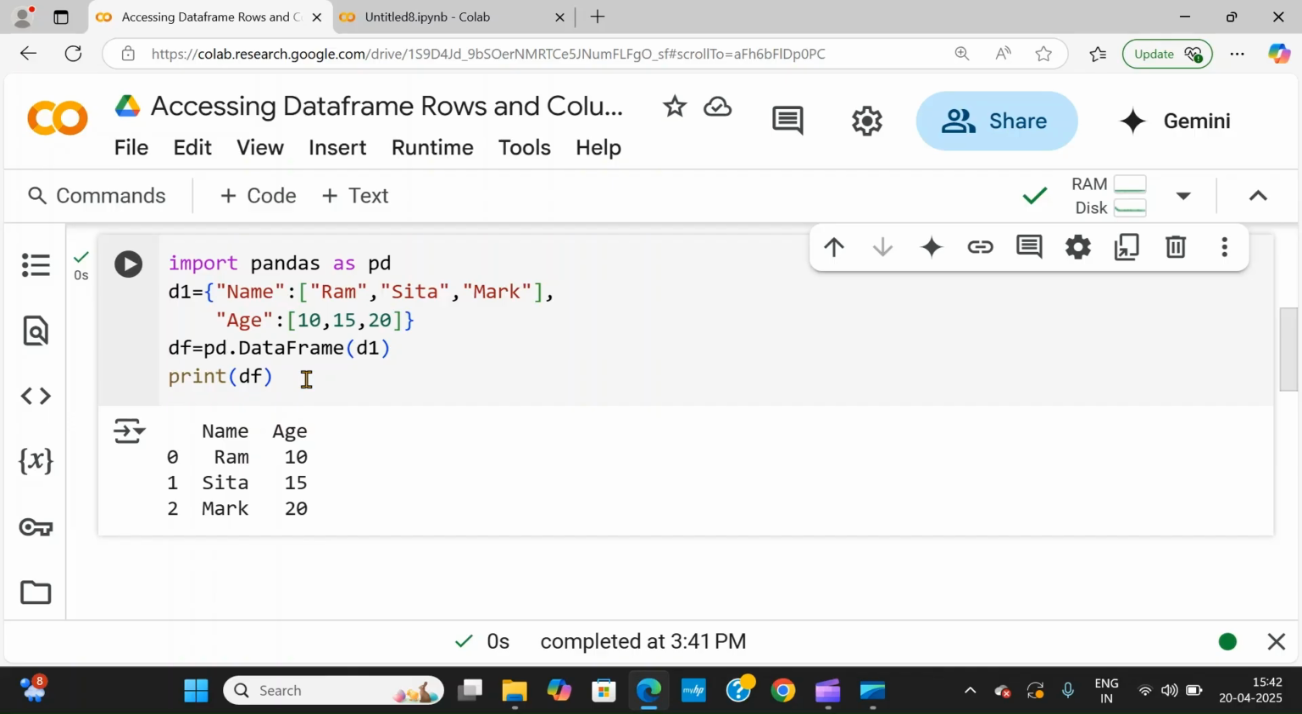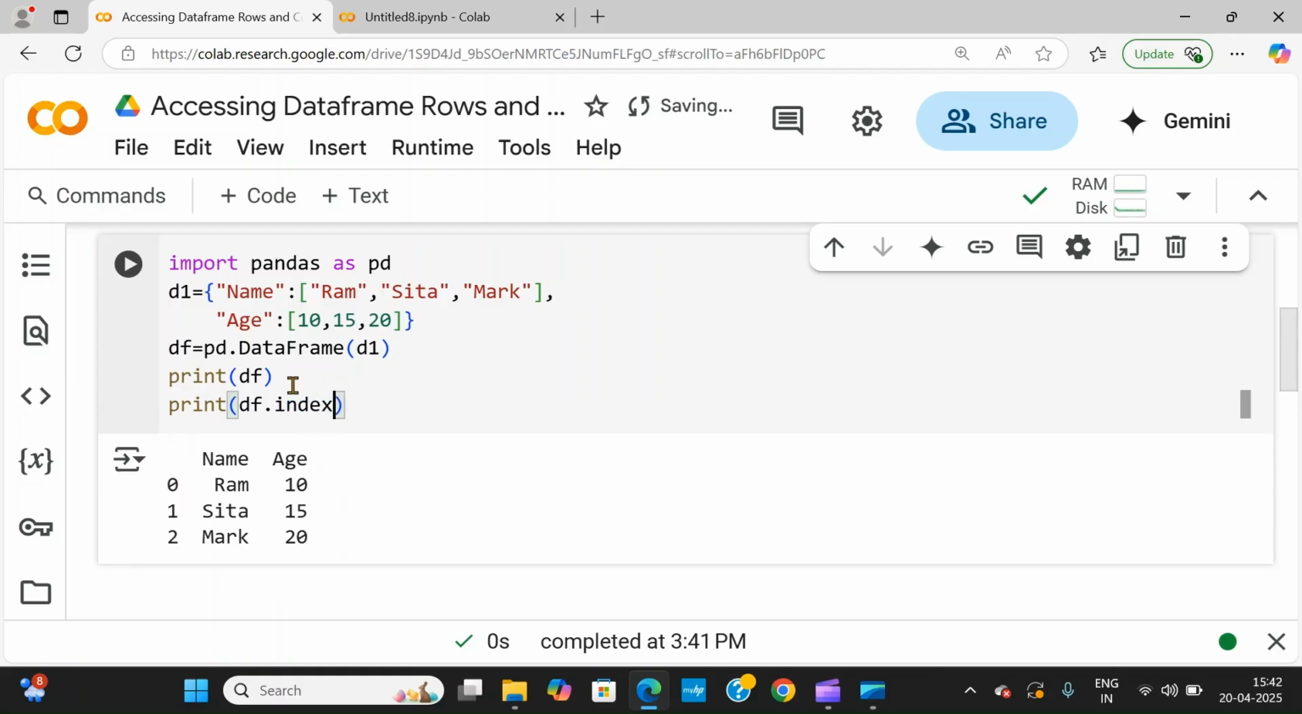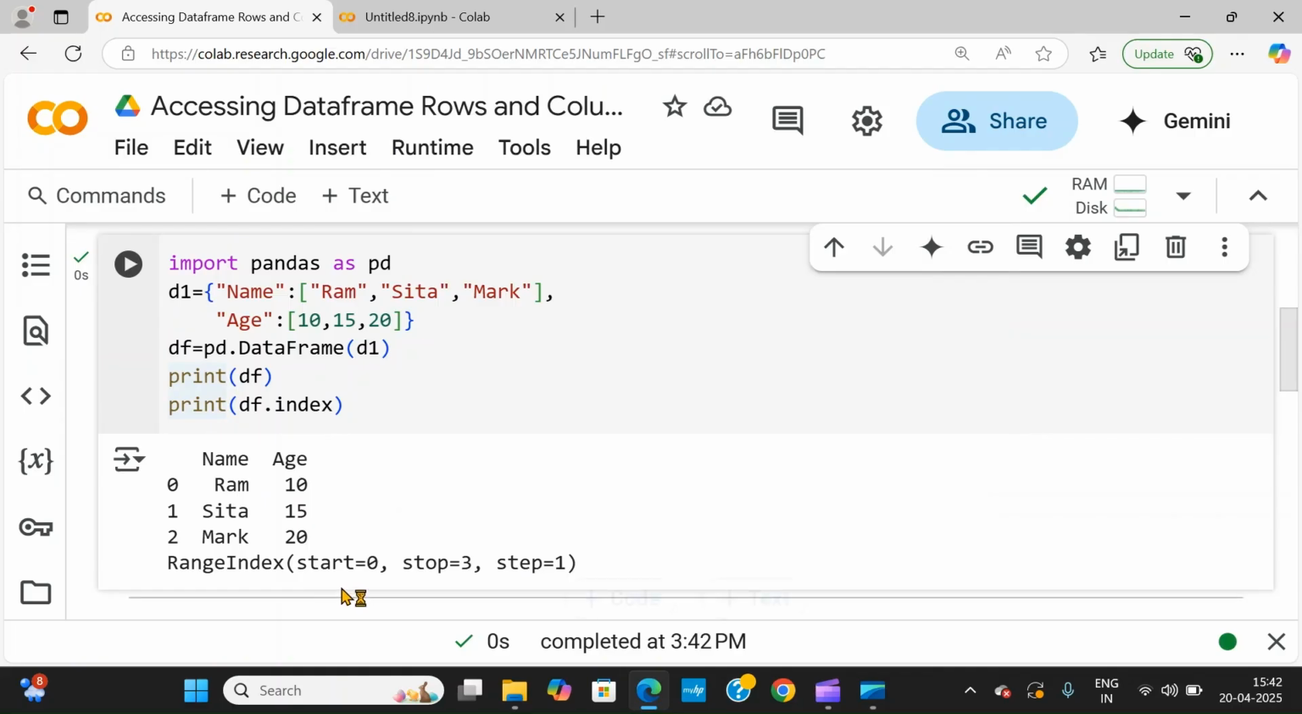Now if I want to find out the index of these rows, I'll print df.index and execute that. Can you see the index is starting from 0, stepping by 1, like 0 plus 1 is 1, 1 plus 1 is 2, incrementing by 1, and it is going to stop at 3. So 3 means n minus 1, so 0, 1 and 2 only you are going to get. Now I don't want 0, 1 and 2, I want to modify.